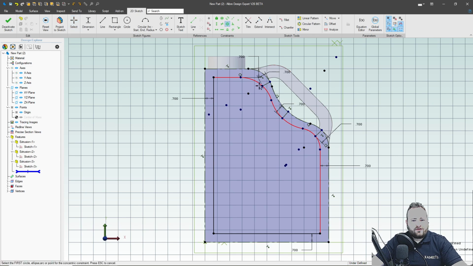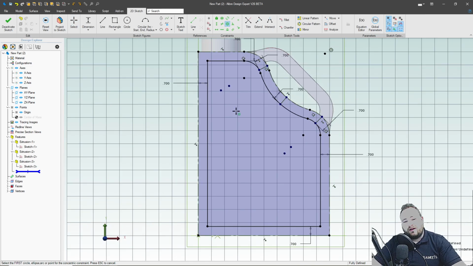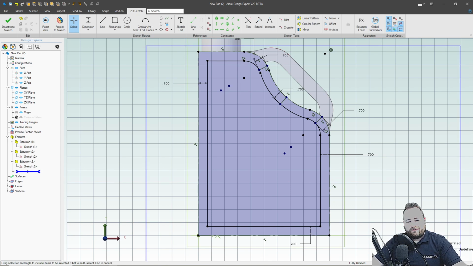So we're just going to add a concentric. Yeah, you can tell it's not concentric. And we're fully defined. So that's what we want. You can also right-click on a point and use this lock to lock it down if you don't want to use constraints and relations, all kinds of things to get to this same point.